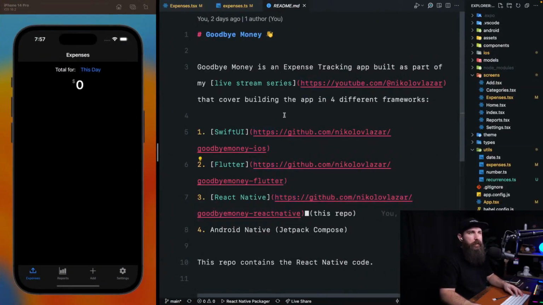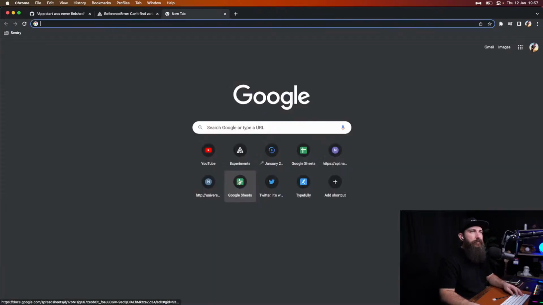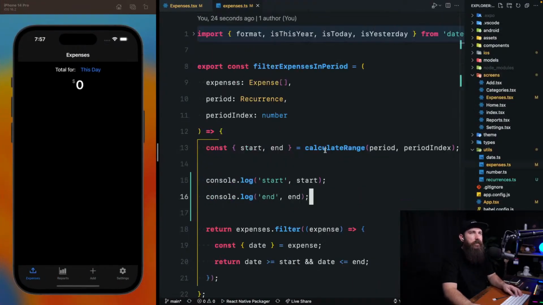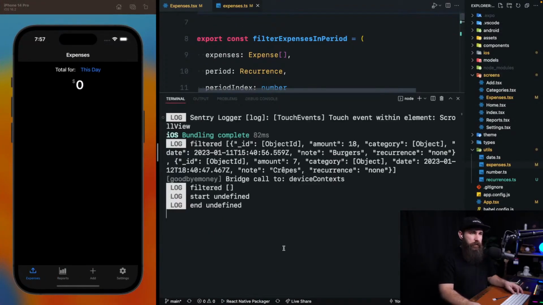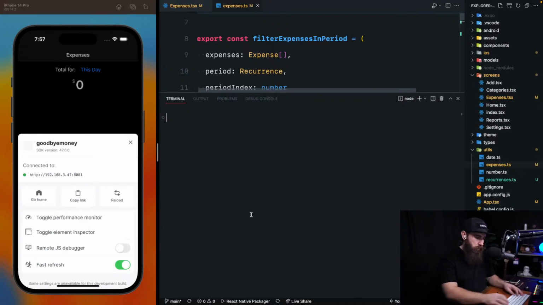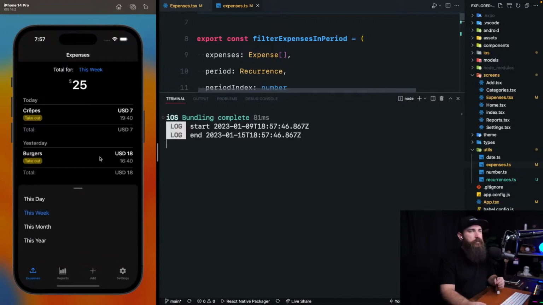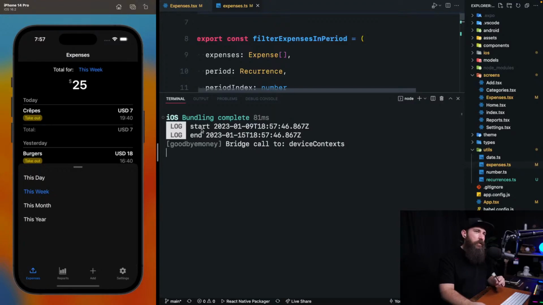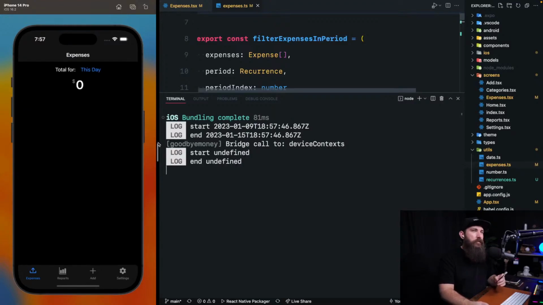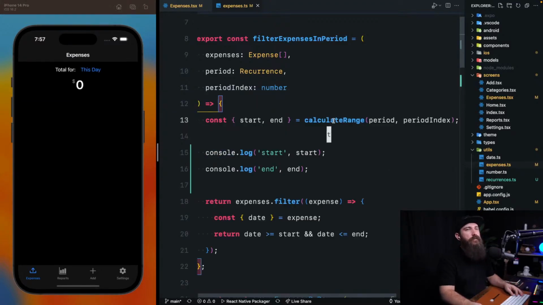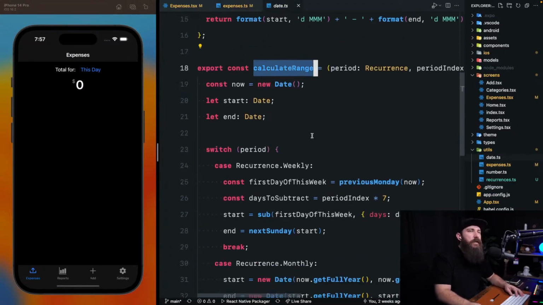And we already have this one, so yeah, go. Okay, let's check out the start and the end, and I believe that we have the problem right in front of us. The start and the end is okay, but now, boom, it's undefined. Okay, calculating range, let's get inside.